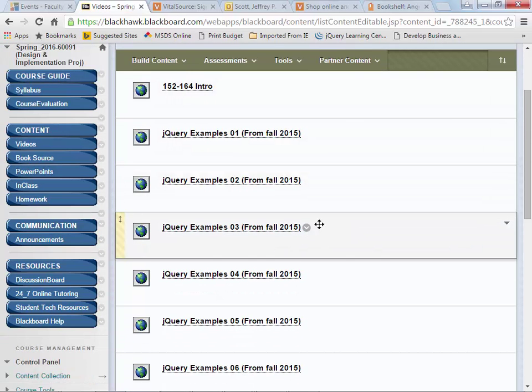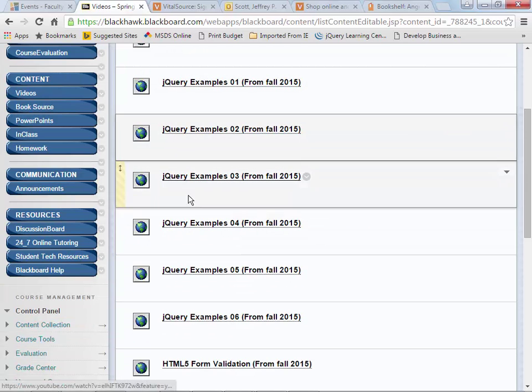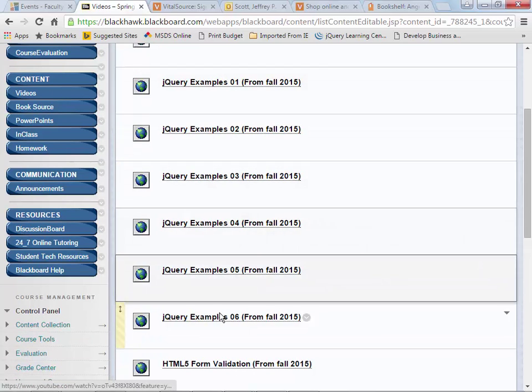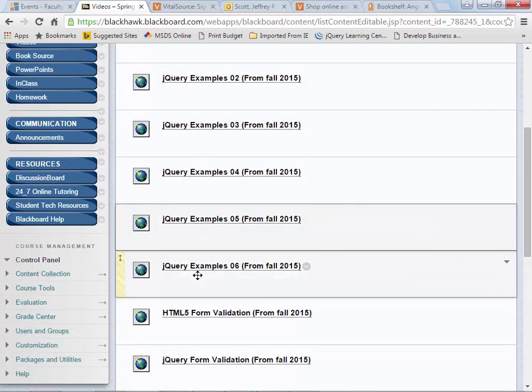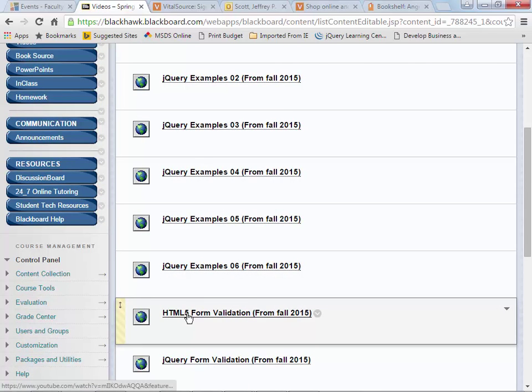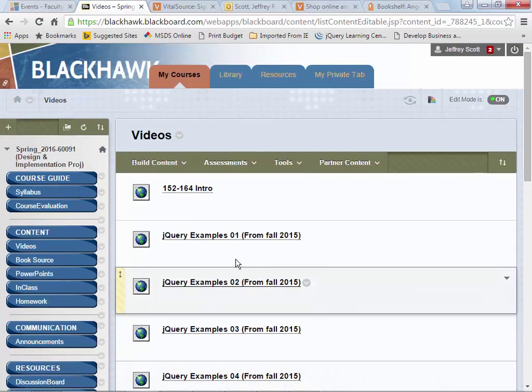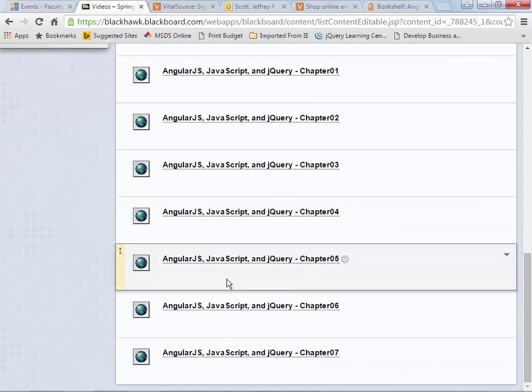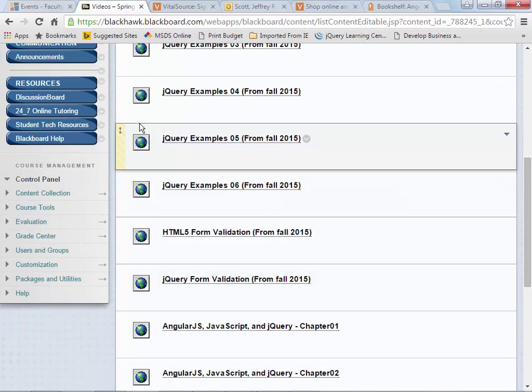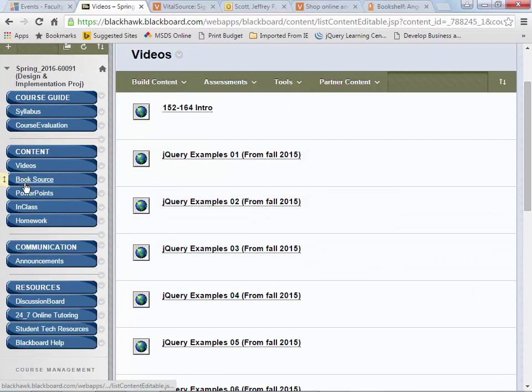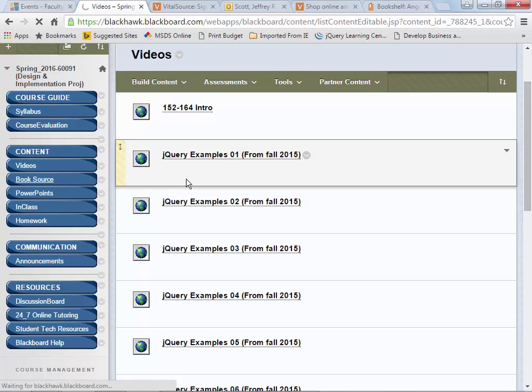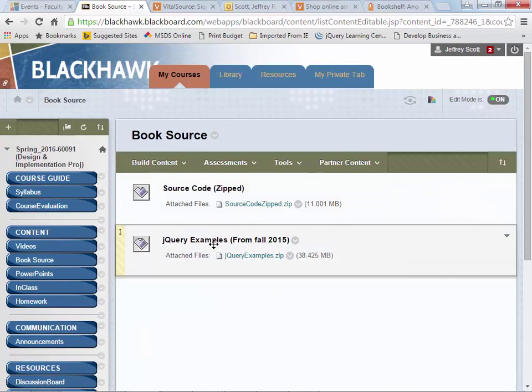I put out some stuff that I did last semester. So there are 6 lectures on different jQuery examples, and another example on HTML5 form validation, and yet another example on jQuery form validation. So there are 8 additional lectures in addition to the 7 I've already completed. And the associated source code is also out there under book source, jQuery examples.